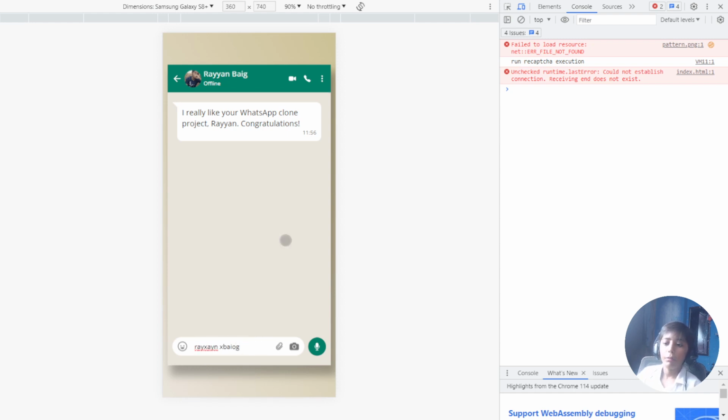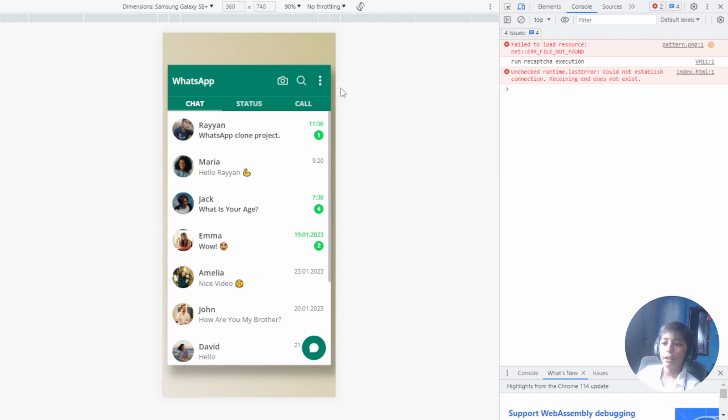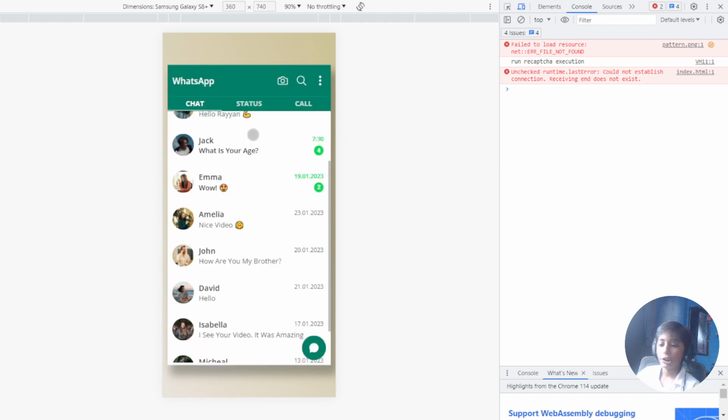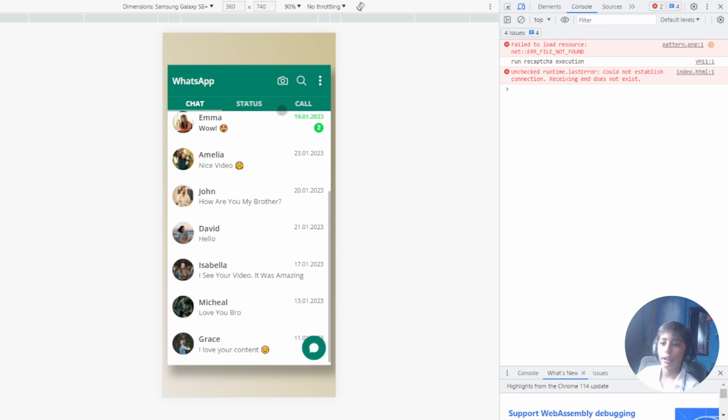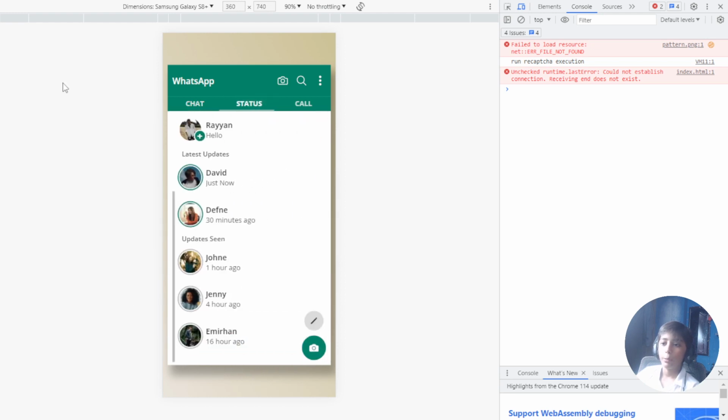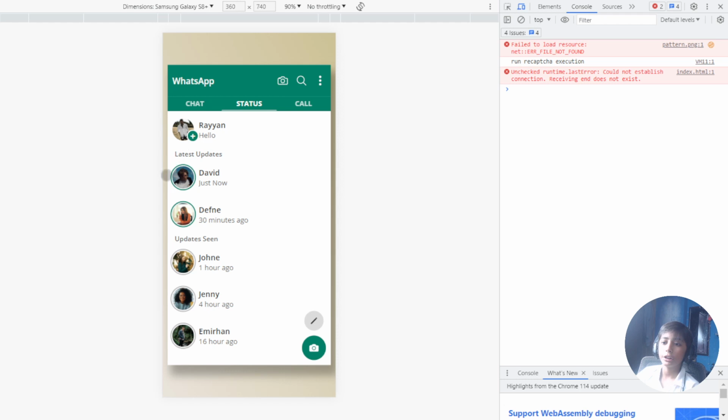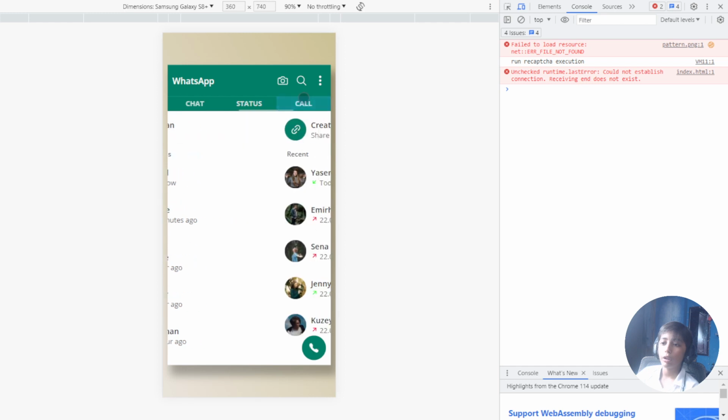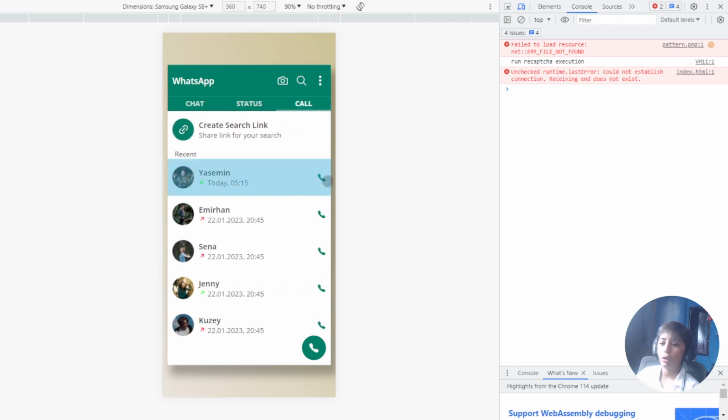Okay, here you will see it, and here the emoji, and we are building that, and the search icon, and here it is coming, and you can scroll down also, and here the status. Here you click, so it will come. You will come to the status, and just now, 40 minutes ago, 1 hour ago, here you will see it. And you will come to the call also. Here you click call, so you will come to the call. Yasini, Imra, Sina, Jenny, Kushi. Here you will see it.